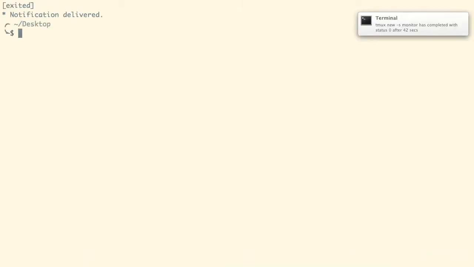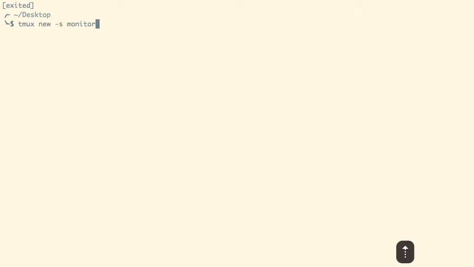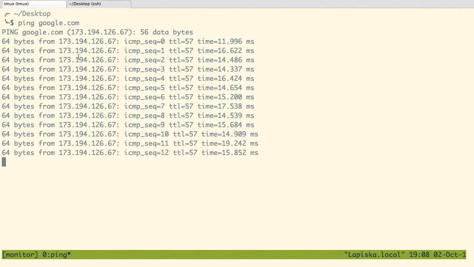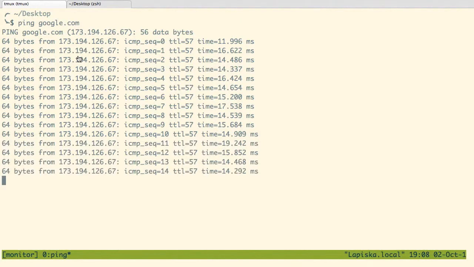Once you have entered this session, you can also easily exit it by doing exit. And you come back to the main command line. So let's go back and fire up a new session called monitor this time. And why don't we do a very simple ping google.com. So let's say for some reason you are exiting this once again.